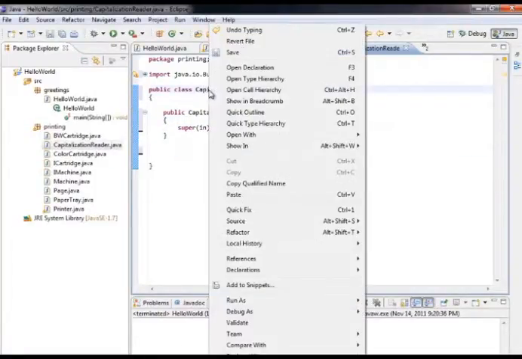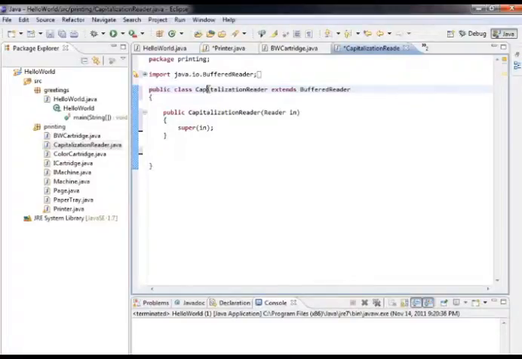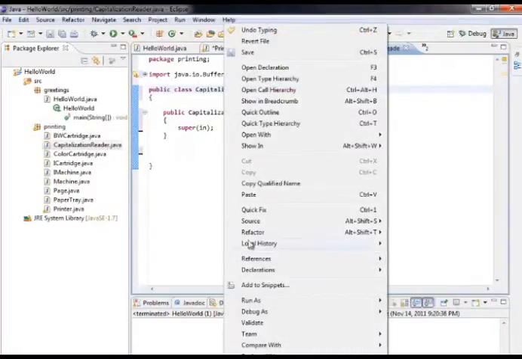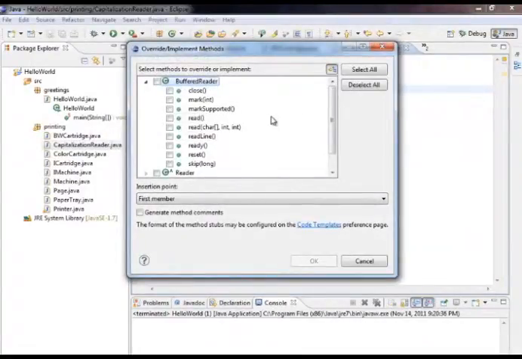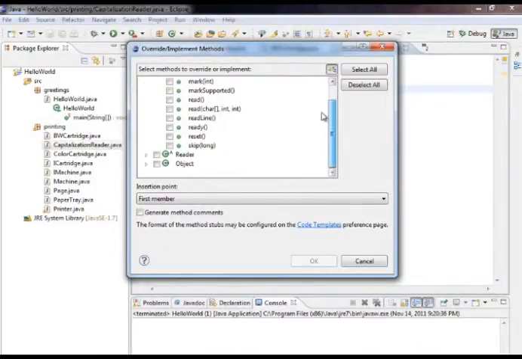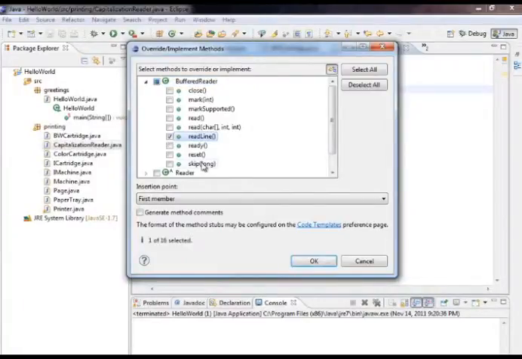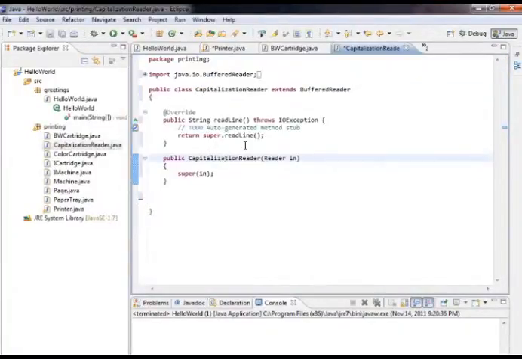So let's go ahead and use this refactoring here. We're going to right click on capitalization reader, click source, and choose override/implement methods. This is just a shortcut in Eclipse to be able to override methods very easily and see what you can override. So we're going to override some methods on buffered reader. We could have overridden some on reader, you can see here, but we want to override this read line, because this is the one that we really care about here. So for read line, instead of just returning whatever is read from our parent class, we're going to store that in a variable.